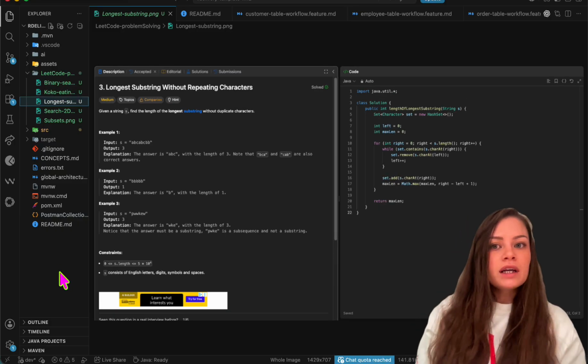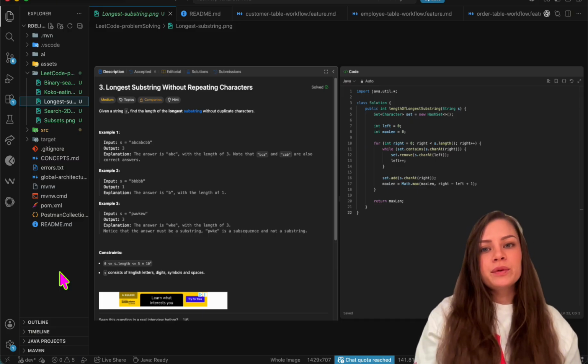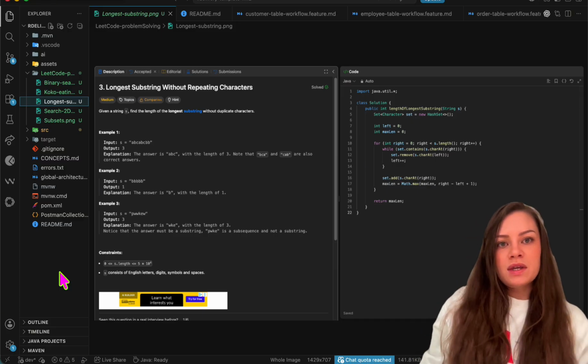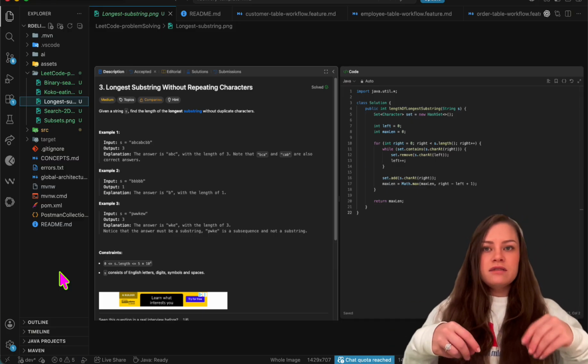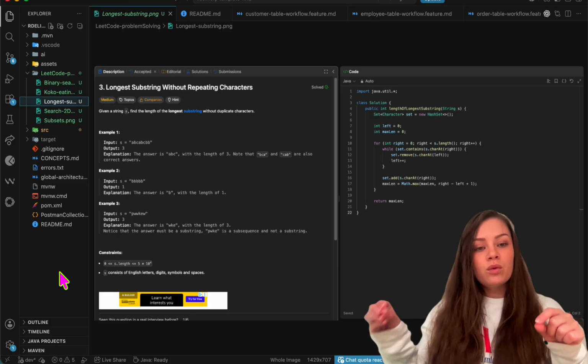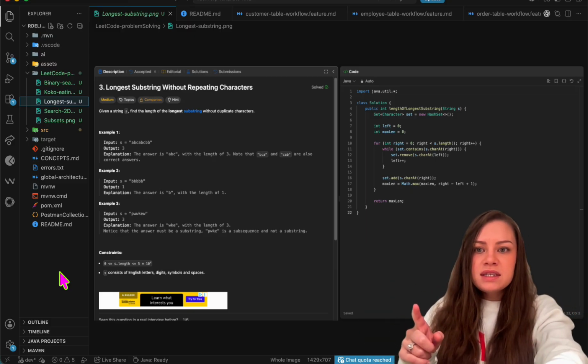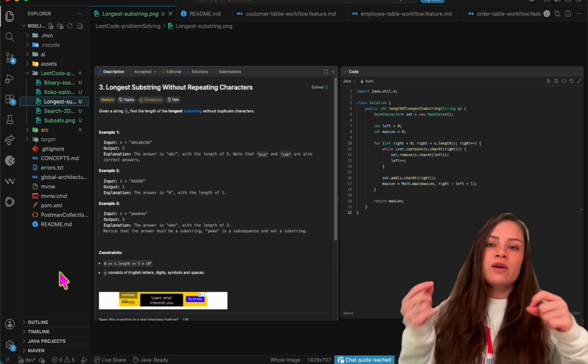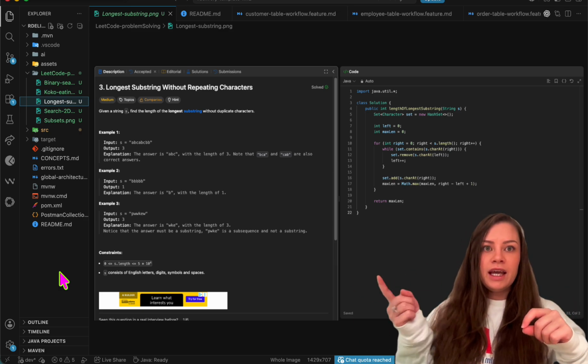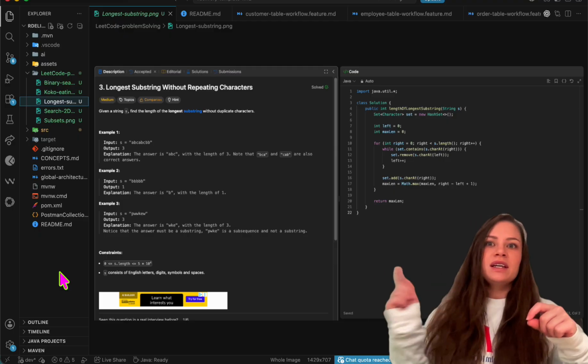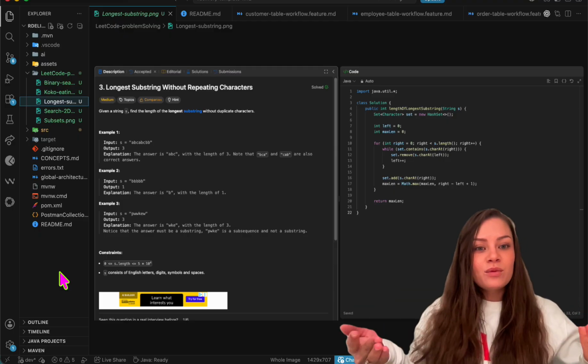Problem number 4 is longest substring without repeating characters. So decomposing this problem, I'm given a string. I need to find the longest continuous substring where none of the characters repeat. For example, in this one, ABCABCBB, the substrings without repeating characters are A, AB, ABC, and BCA, CAB, B. The longest is ABC with a length of 3.